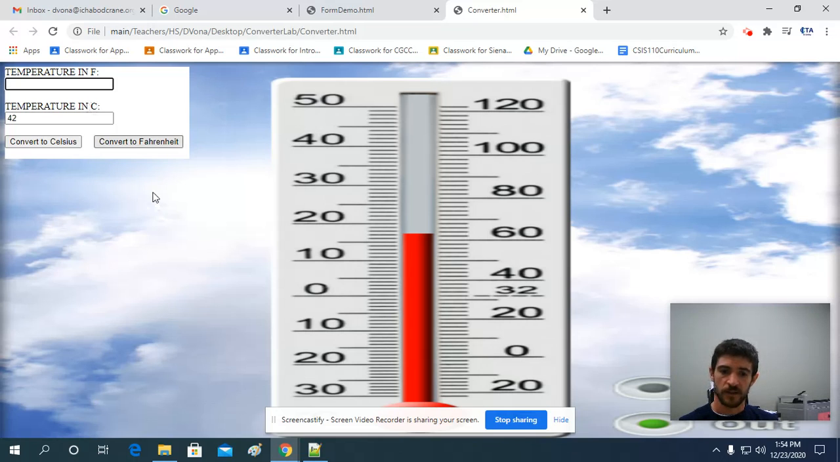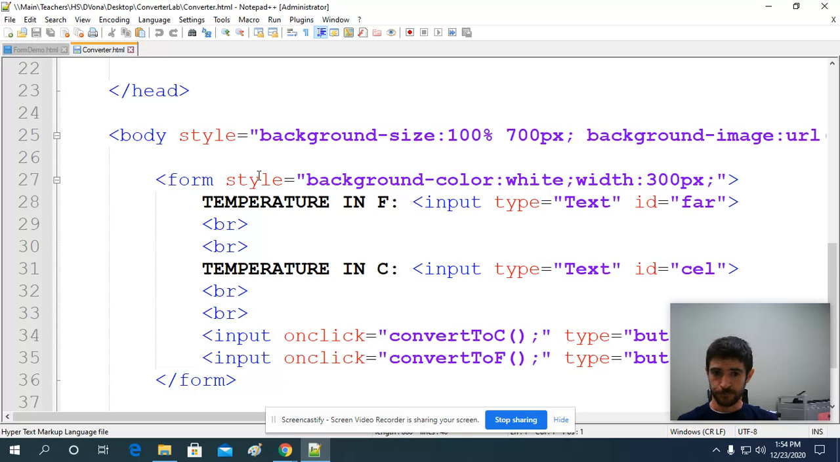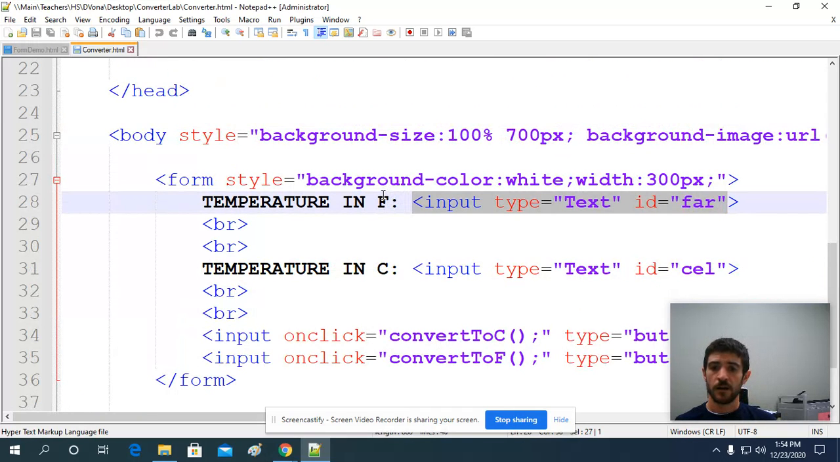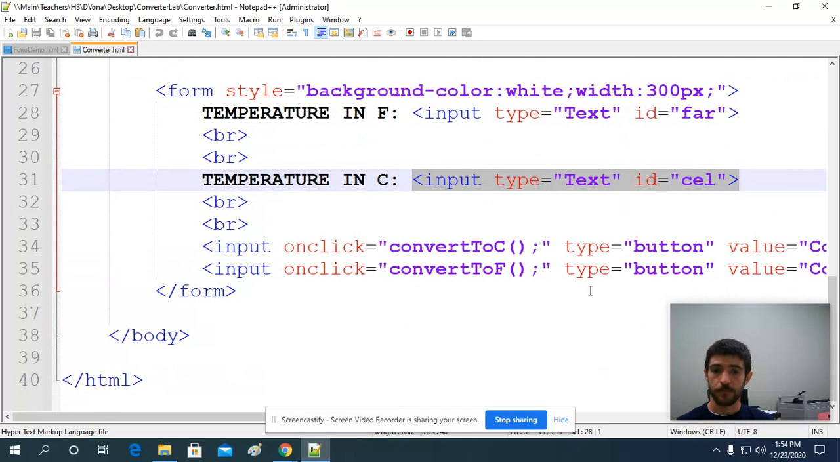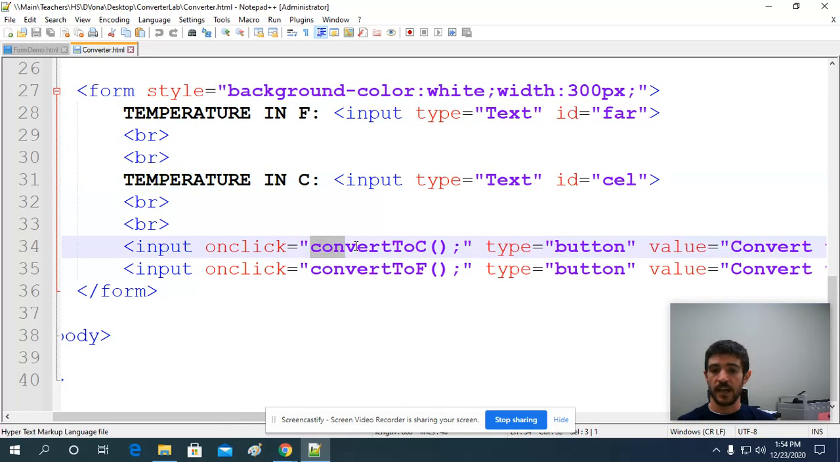So that's your job today, is to set this up so that it can do those conversions. Now, if we look at the code, the form has already been set up for you. Here are your text boxes, here are your buttons, all of that's already been set up. Things you need to pay attention to down here in the HTML are as follows. You need to pay attention to the IDs of the input boxes. Notice this one has an ID of far, and this one has an ID of cell. Those are going to be relevant when you're doing your document.getElementByIDs.